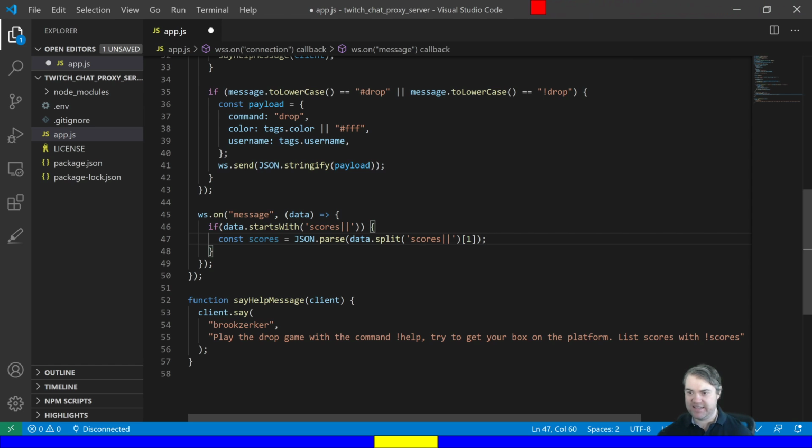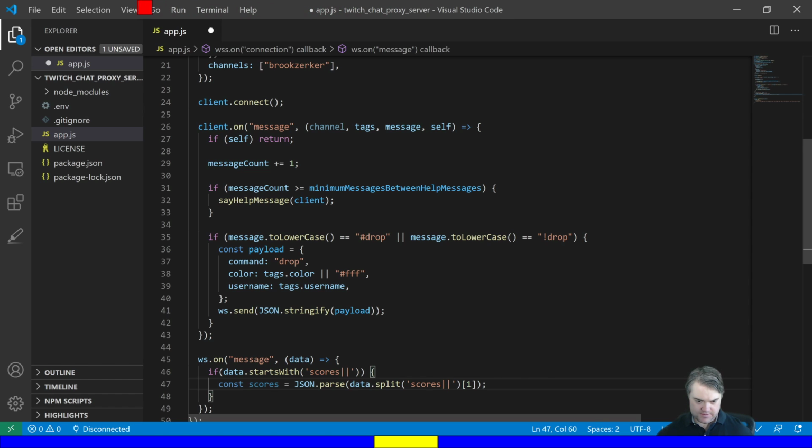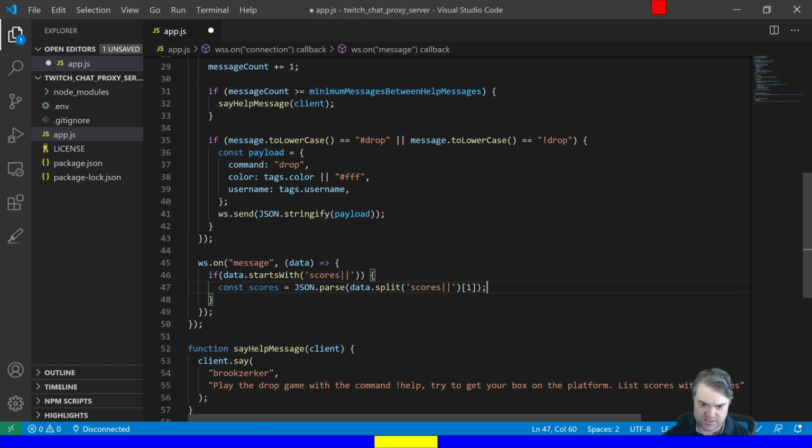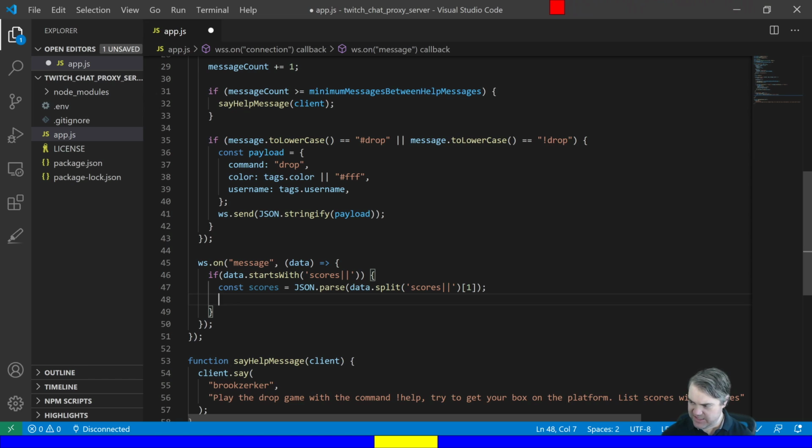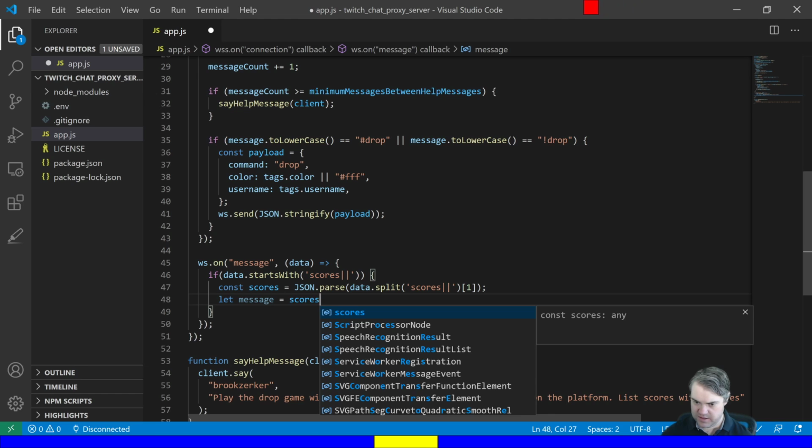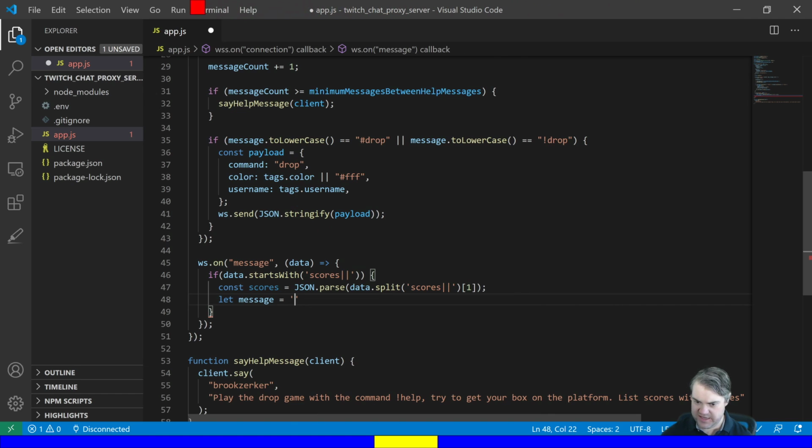And then I just want to create this into a message and send it, which I should have access to client in here, so I can just client.say what the message is. I probably don't want to loop through. I want to create the score message. So let's do let message equals scores. I guess you're going to be an empty string to begin with. I'm going to now append to this by looping through the scores.